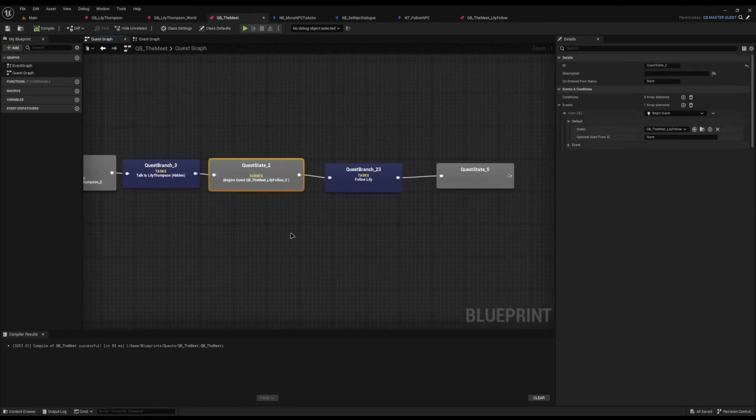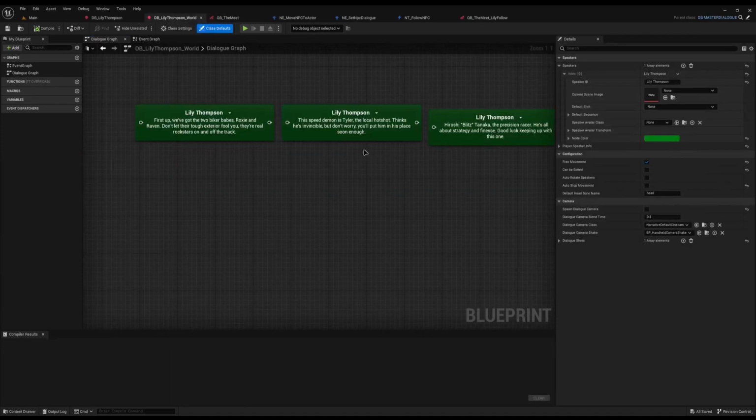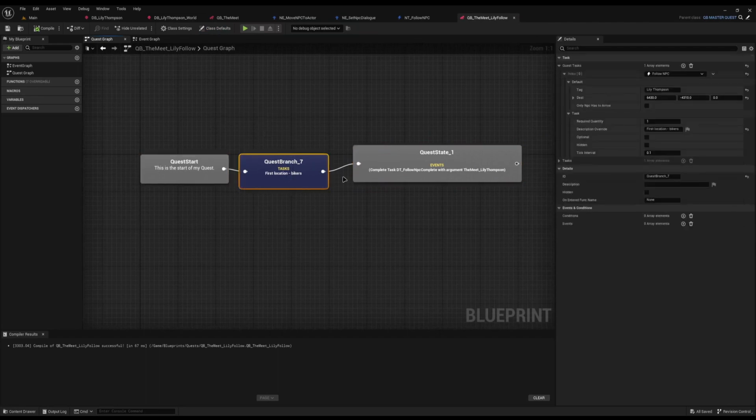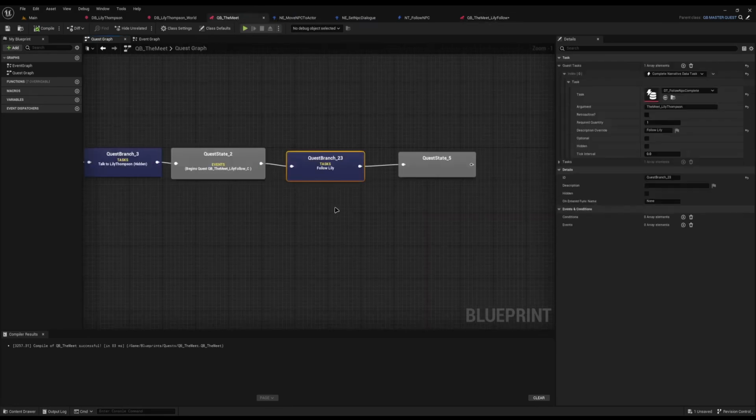Once she has it, we'll begin the subquest and it'll say we're waiting for you to follow Lily. But the subquest, which is all hidden, is going to tell her to move to a location and wait for me or the player to get there, and then it will complete the narrative data task, which will tell the parent, hey, I've completed it, move on.